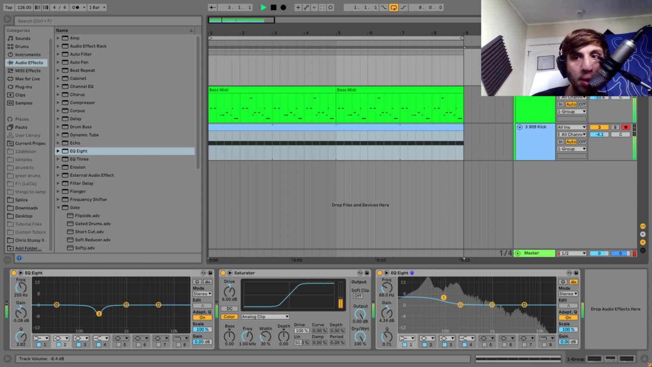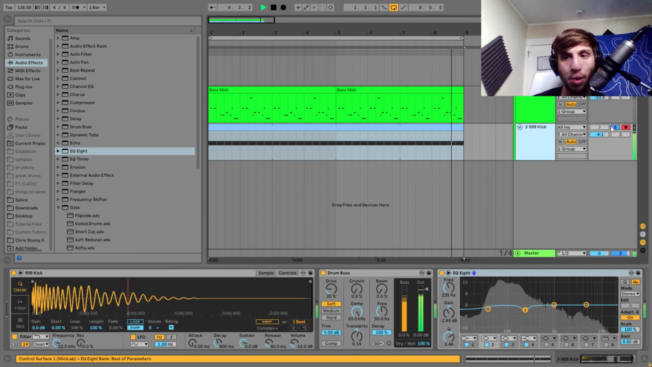Turn that down a little bit too. I'm also going to boost the mid-range. This helps for punch. There's a lot of punch in that range in the kick.